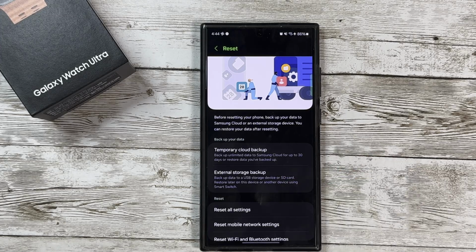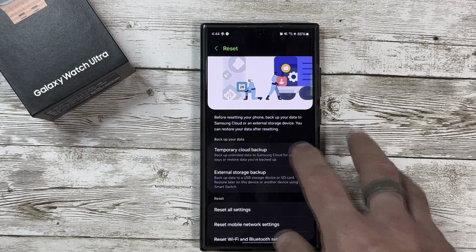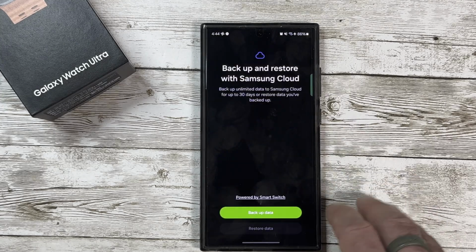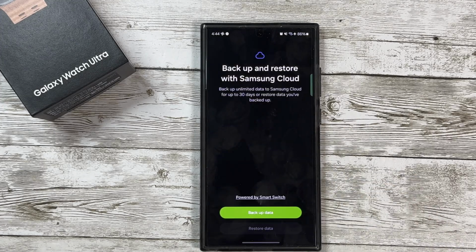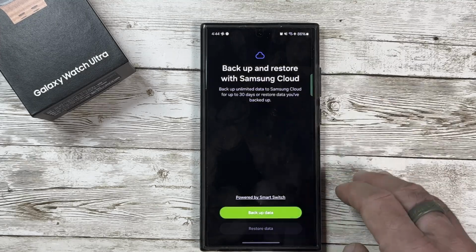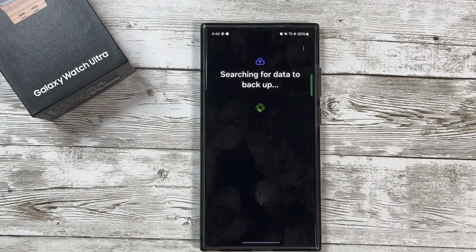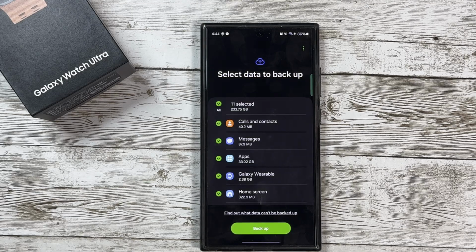So what we're going to do is back everything up to the temporary cloud storage. So I'm going to go ahead and select this, and then it's going to ask us to back up data. I'm going to go ahead and back up the data, and what it's going to do is go out and back up our settings. So once that is done, then you can go ahead and install the new One UI Home update. Please make sure that you back up your information, your settings, to ensure you don't have any issues.